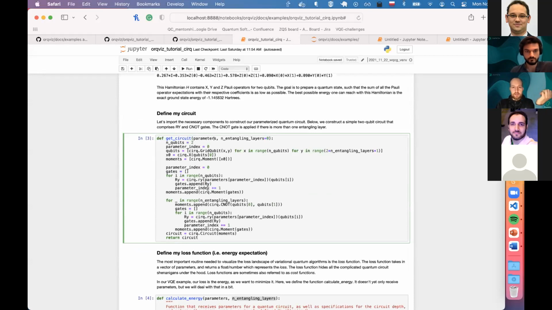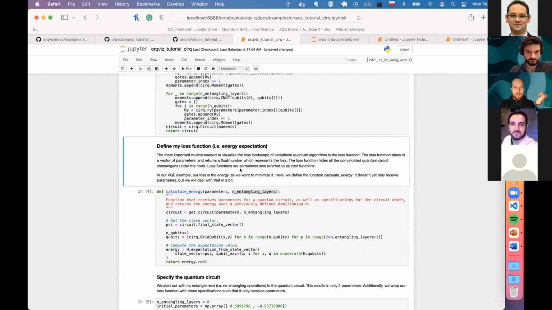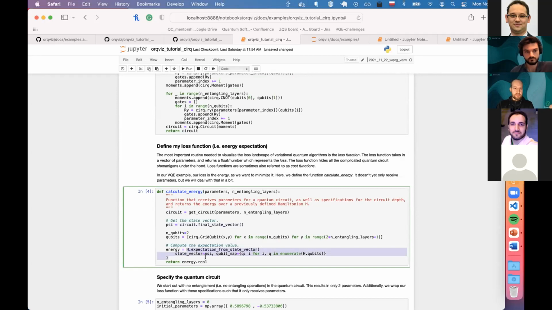It basically is a circuit with one X gate, then a layer of Ry, and then CNOT, Ry, CNOT, Ry, CNOT, Ry for whatever number of entangling layers you want. So how do we calculate the energy? Well, we take the circuit, calculate the wave function, the state vector, and then we use this function from OpenFermion that, for this qubit operator, calculates the expectation values, and we get some energy. And we just use this energy, right?